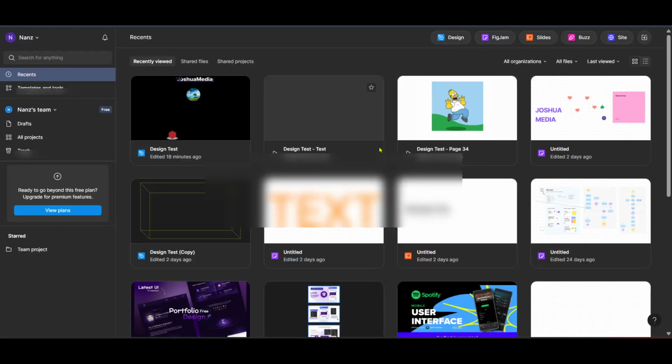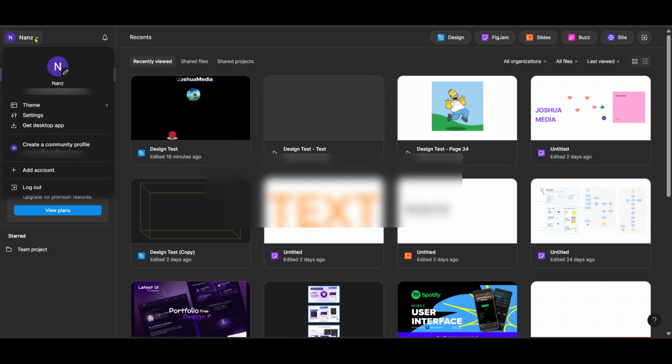From here, navigate over to your profile section. You can usually find this by clicking on your profile icon or avatar, which is often located in the upper right corner of the interface. Clicking here will provide you with a drop-down menu or options screen where you will then select Settings.